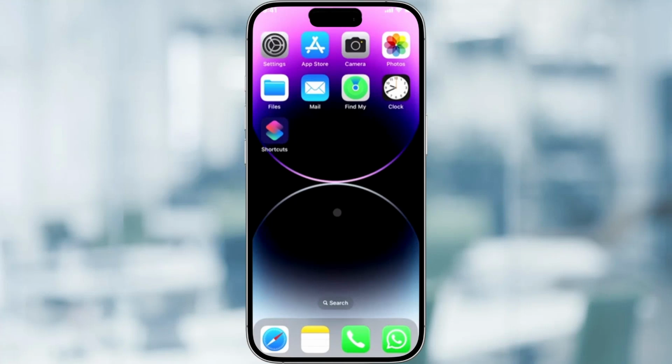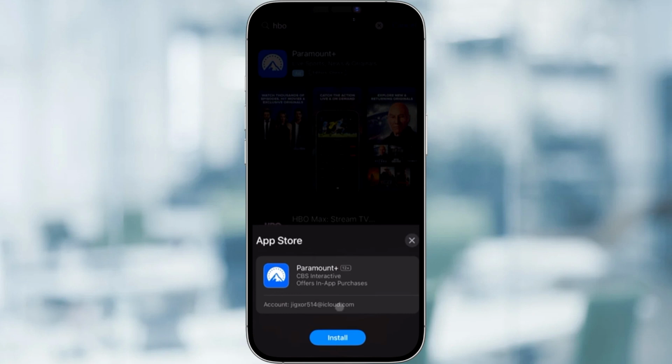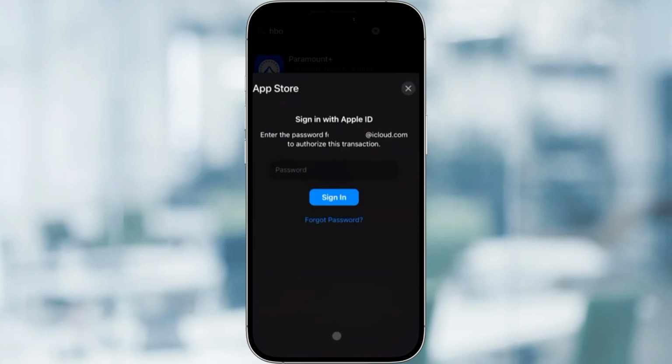In today's video, I'm going to teach you how to fix your account disabled in App Store and iTunes. If you're seeing that message when you try to download apps or make purchases, don't worry. This usually comes down to a few common issues, and I'll walk you through reliable fixes step by step.